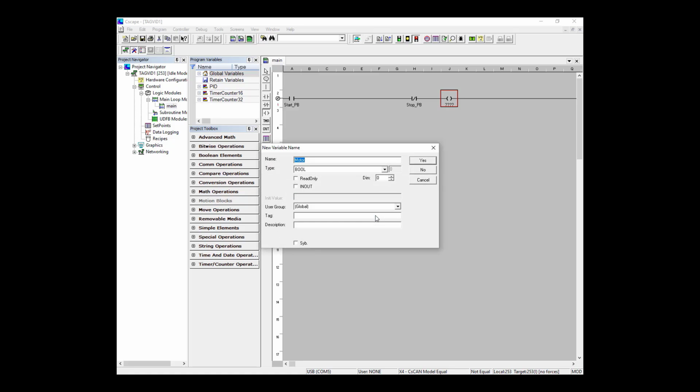So again, it allows me to create these as I go. The type is correct and everything looks good. So I click OK and I have motor created.